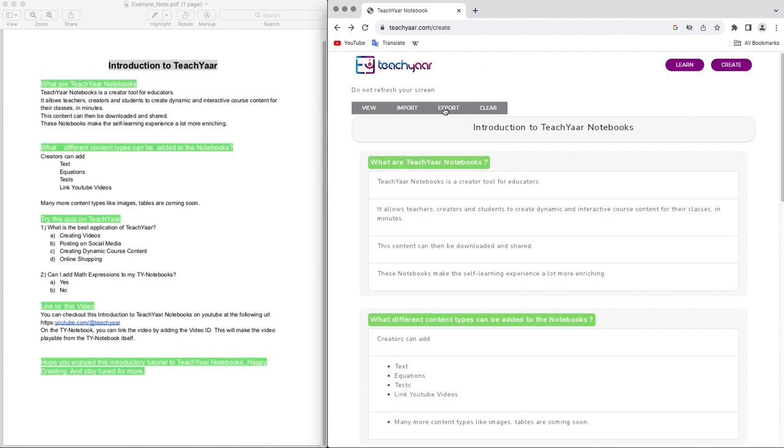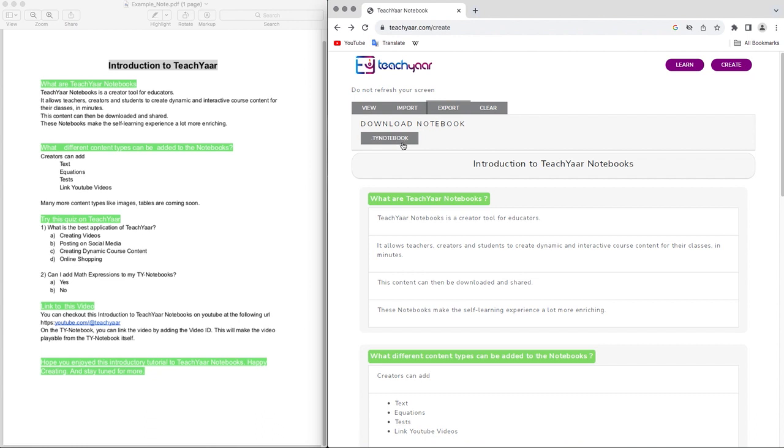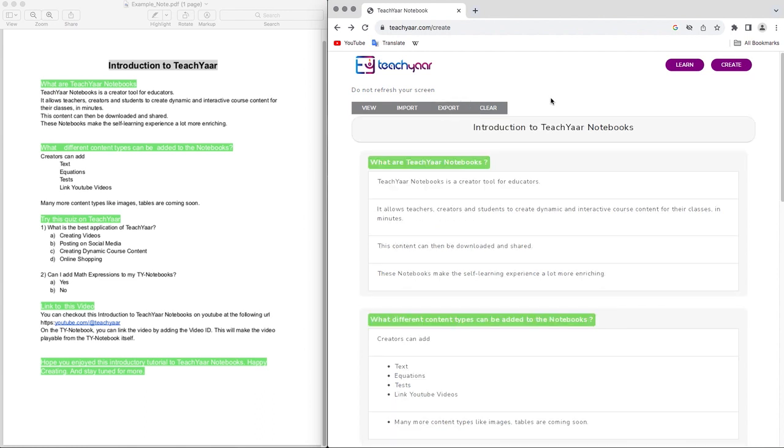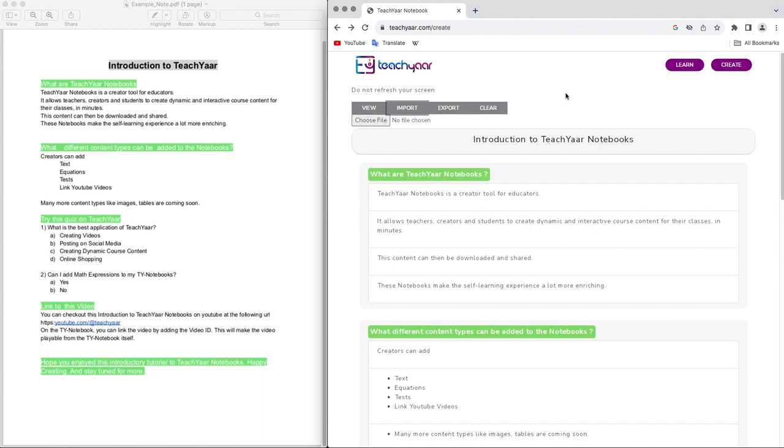So what you're going to have to do is hit export and download the notebook. And you'll get a Thai notebook file. And then you can keep it with you. And if you want to re-edit it at some point in the future, or you want to show it in your classroom, go back to your classroom, go to teachyar.com, click on import, choose the file, and this file will be loaded.